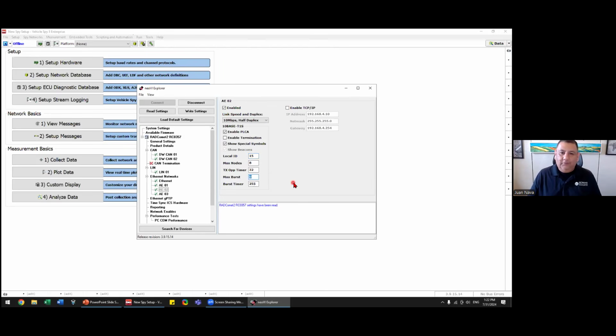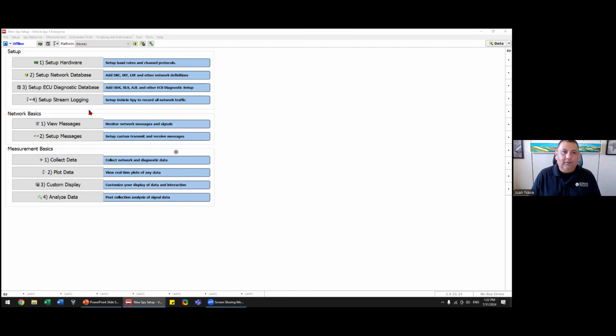So here, if I do 0, that means I'm not going to allow burst mode. I'm going to turn that off temporarily. I'm going to write settings. Write settings makes sure that I save these settings. If I don't do that, whatever I change here will not be saved. And all I have to do now is click disconnect and close the window. So now here I can go to run retransmit.